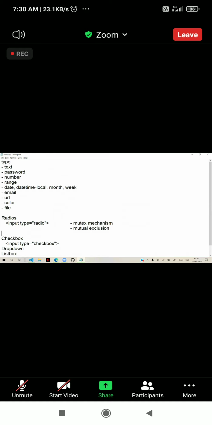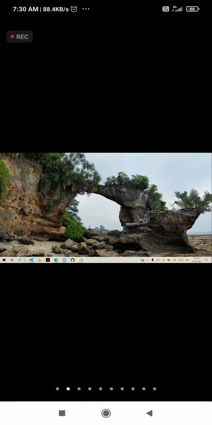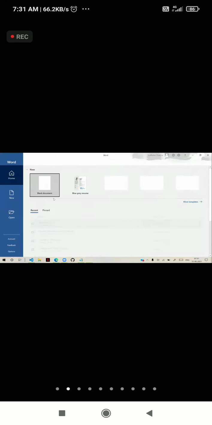Generally, when we ask an ordinary learner what the purpose of radio is, he will say that radios are used for selecting any one option from a collection of options. That is a general answer you can expect from any ordinary learner. But technically it's not that.